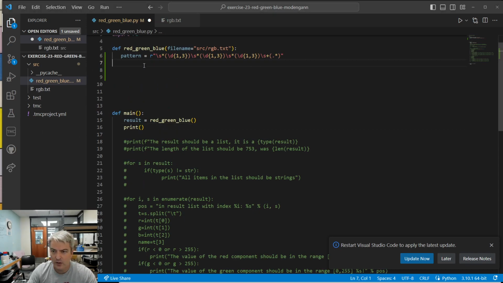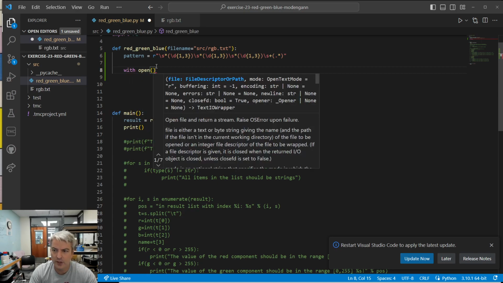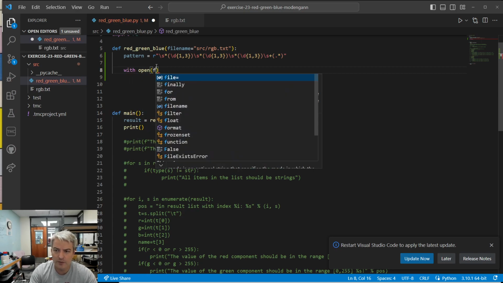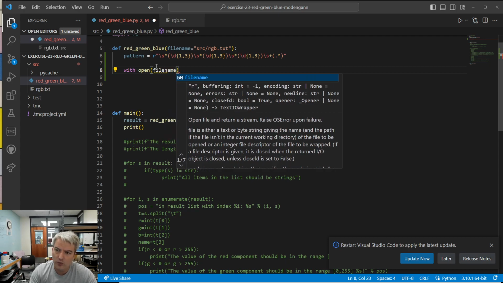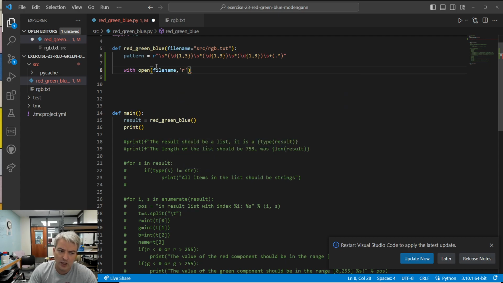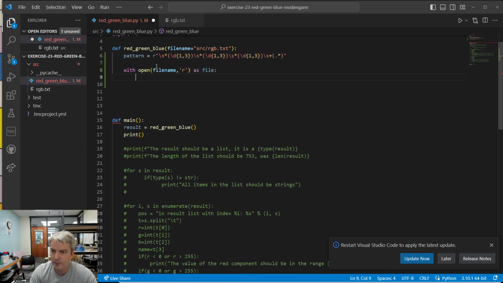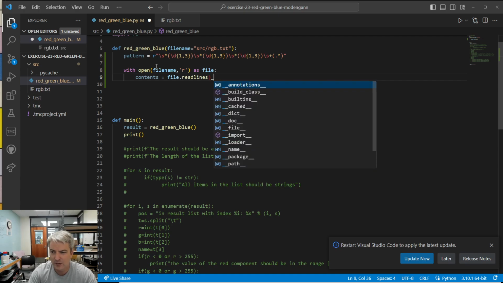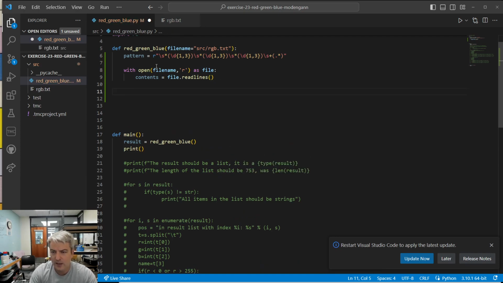All right, so in here, I'm going to do a slightly different looping. I'm just going to read all the lines of the file, save those in a list, and then I'll go through that list one by one. So I'm going to say with open, and we're going to do our file name. We want to do this as a read, and I'm going to call it file. And then I'm going to say contents is equal to file.readlines.